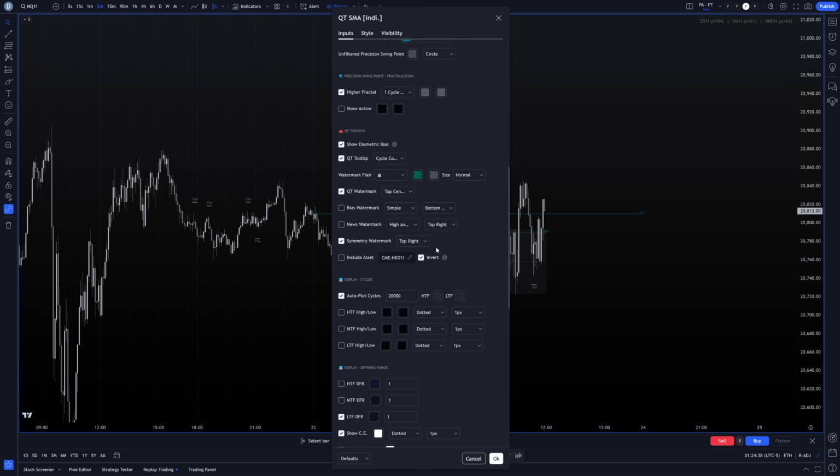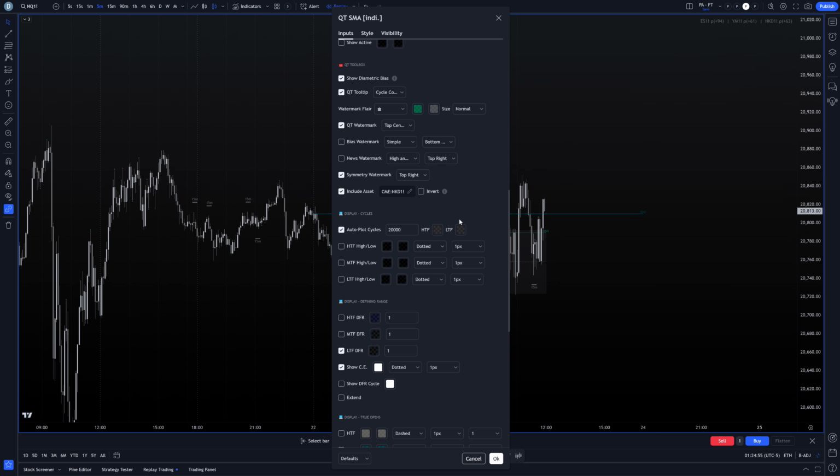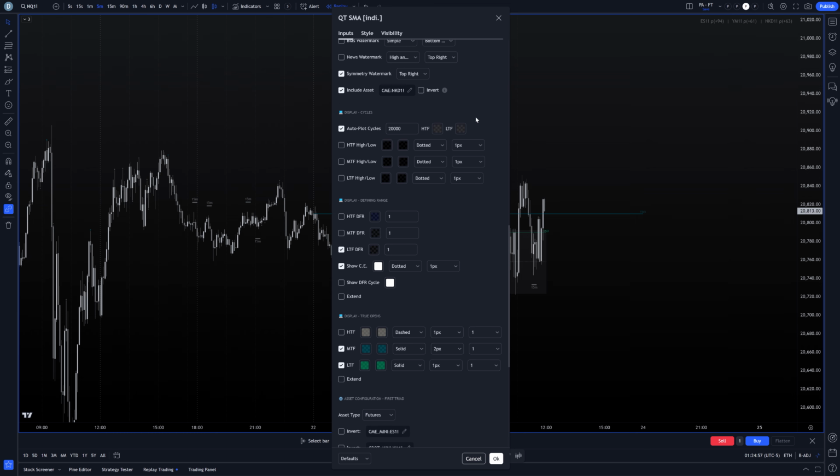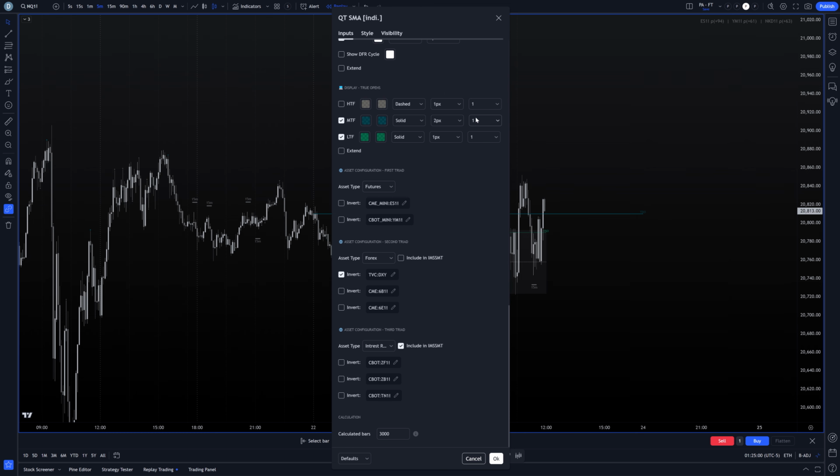If we disable include asset, we'll see that that disappears. I mistakenly had invert enabled here. My apologies. But once that comes back, we can see that it's still okay. And that just about does it for our configuration.